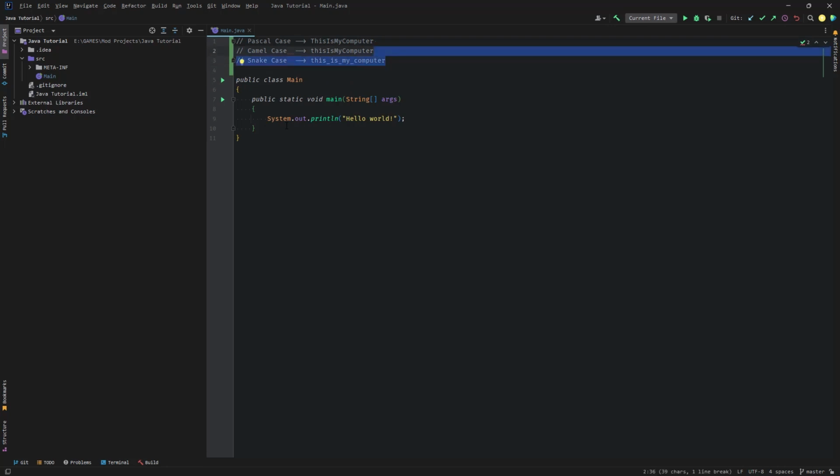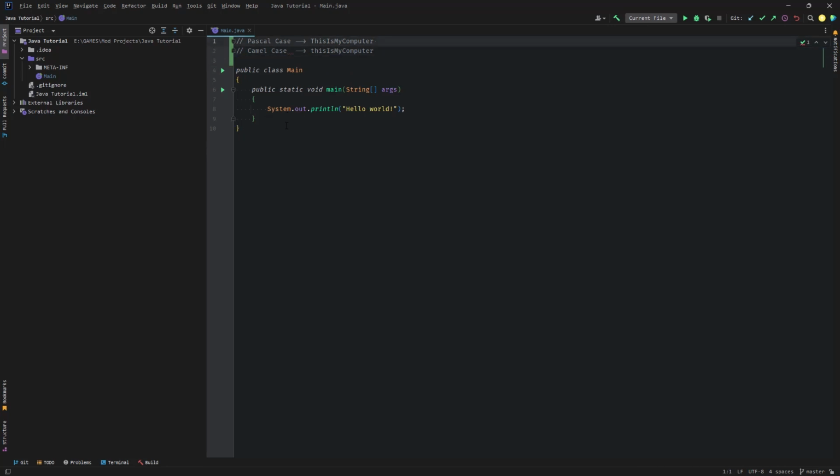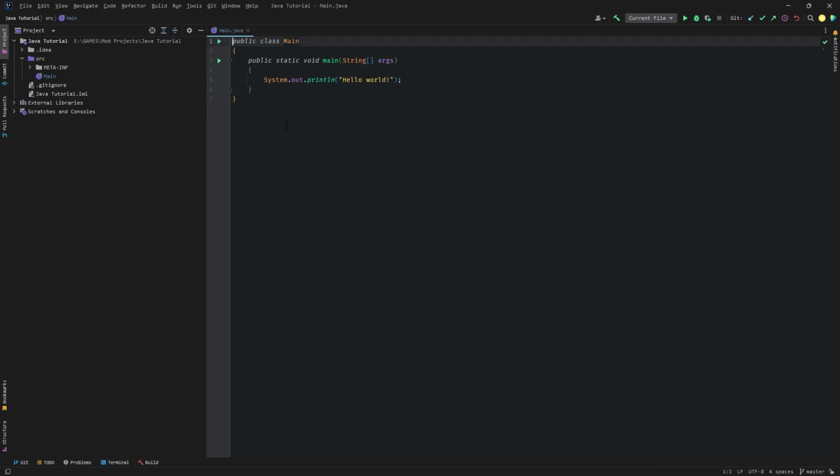However, in Java, we don't use snake case. If we are defining a class or an enum or an interface, we go with Pascal case. Same goes for structures. On the definition, methods and variables, internal data types, all use camel case. Now we can move forward.